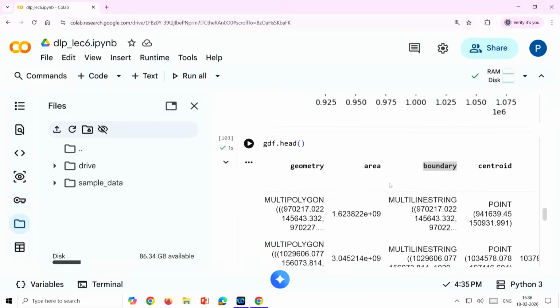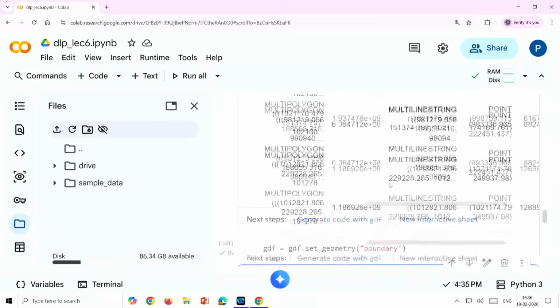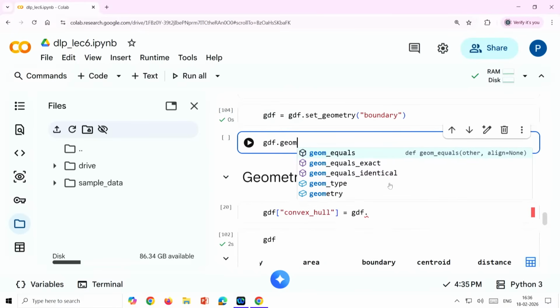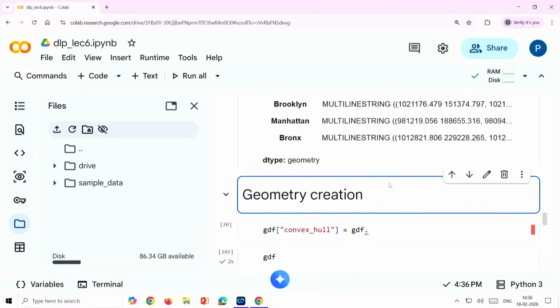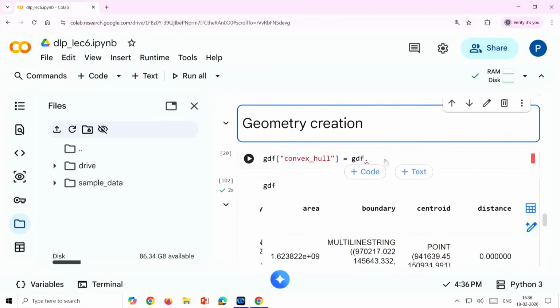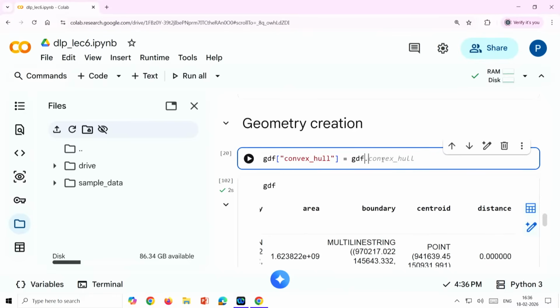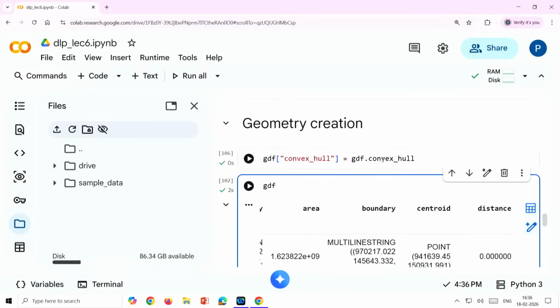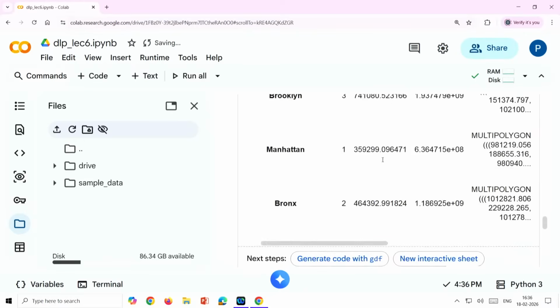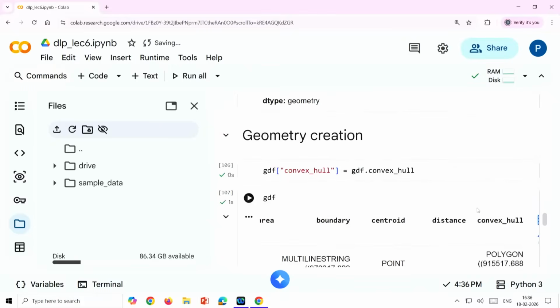As you can see, there is more than one column which contains geometry in our data frame, but out of these only one we designate as the geometry column. If I call gdf dot geometry, now you can see that the boundary column has been designated as the geometry column. Now I can call the convex hull, and if I see the GeoDataFrame, a new column with the convex hull must have been created there.